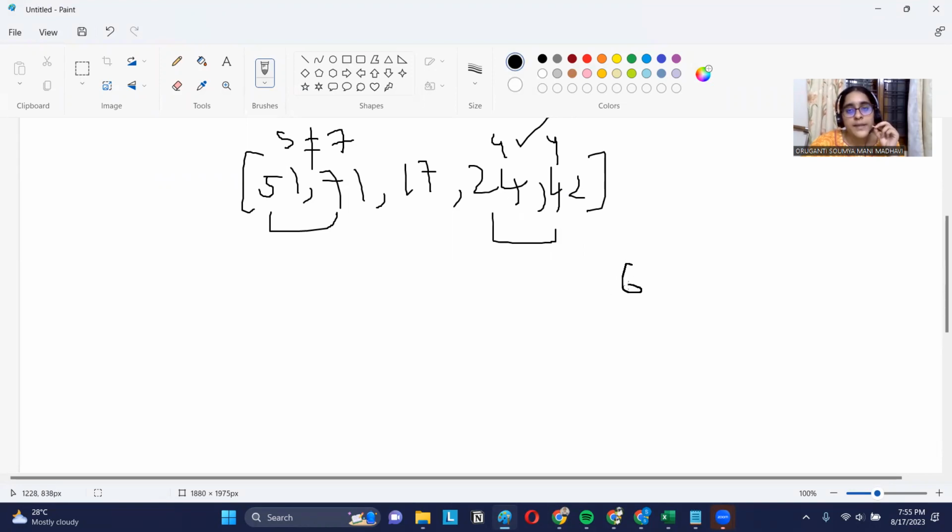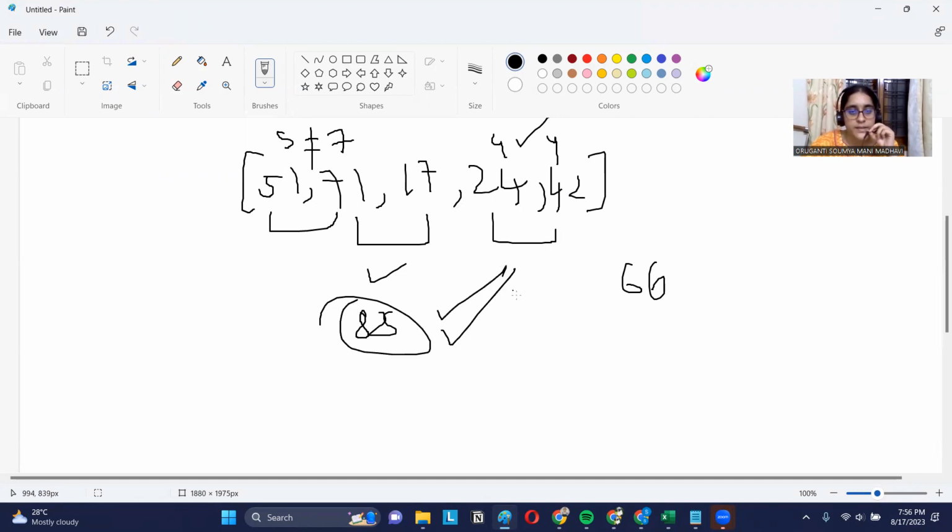And their sum is 66. If you consider 71 and 17, they again make a valid pair, obviously, 7 and 7. Their sum is 88, and the maximum sum that we got so far is 88. So that will be our answer.